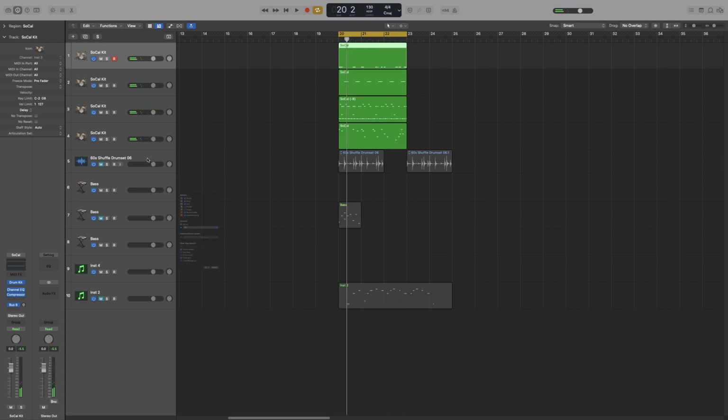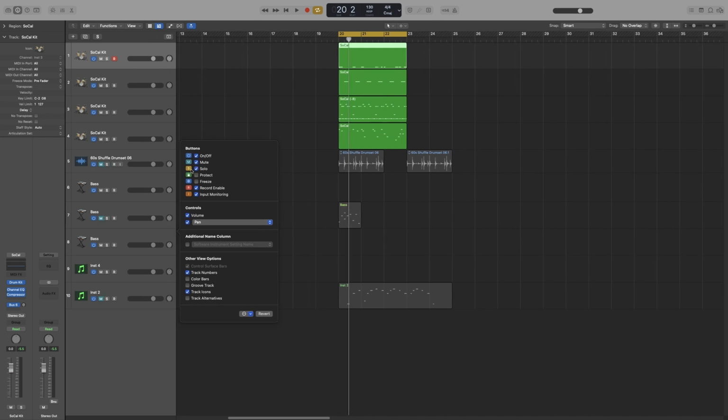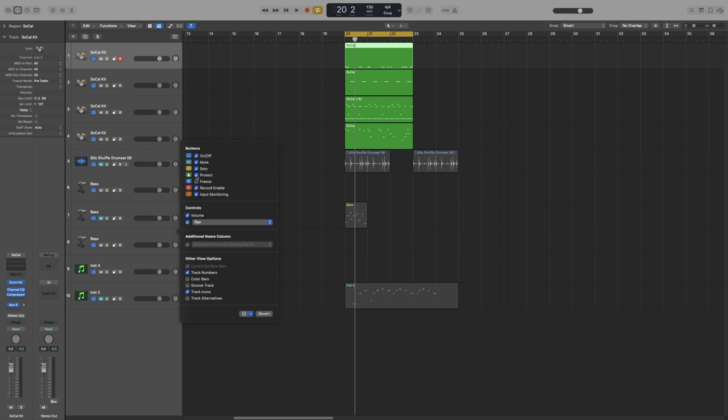Let's go back, Option T, mute, you already know that, important shortcut, M as in mic, solo. We'll mute all the tracks except the selection, important shortcut, S as in Sierra, and protect. Let's check it and see what this does.